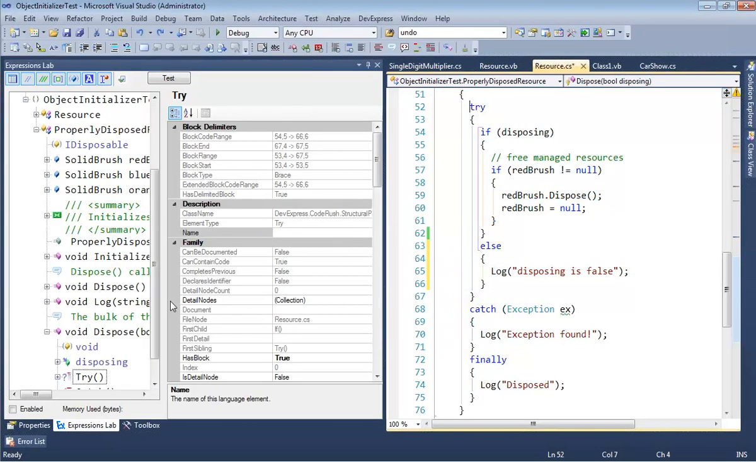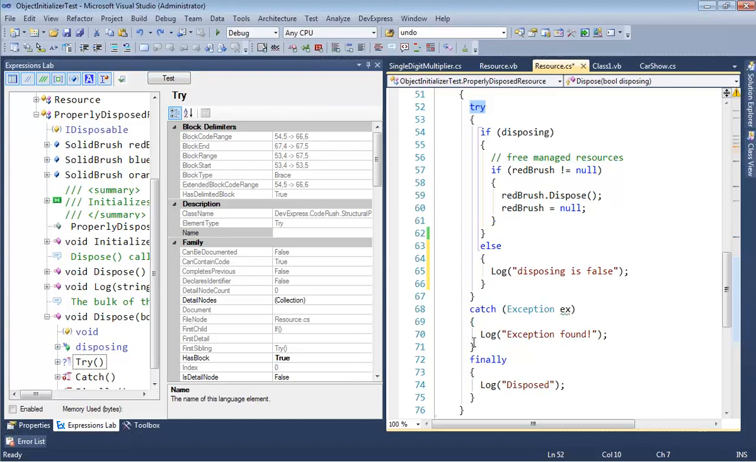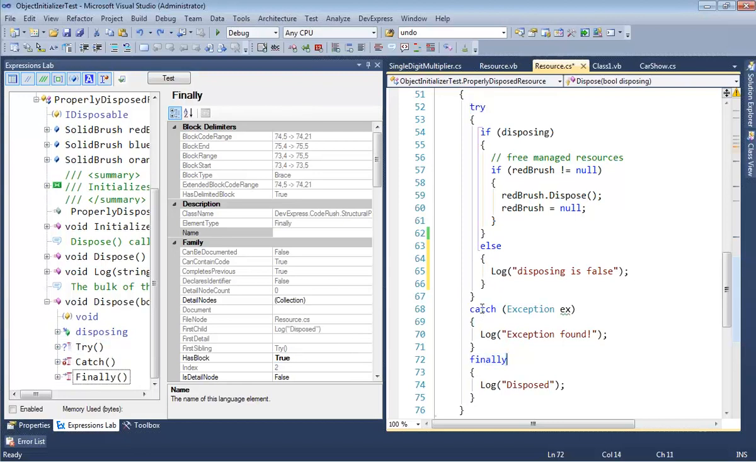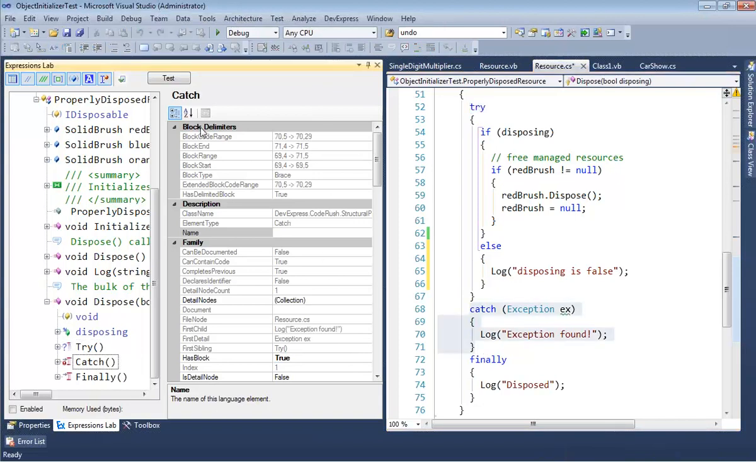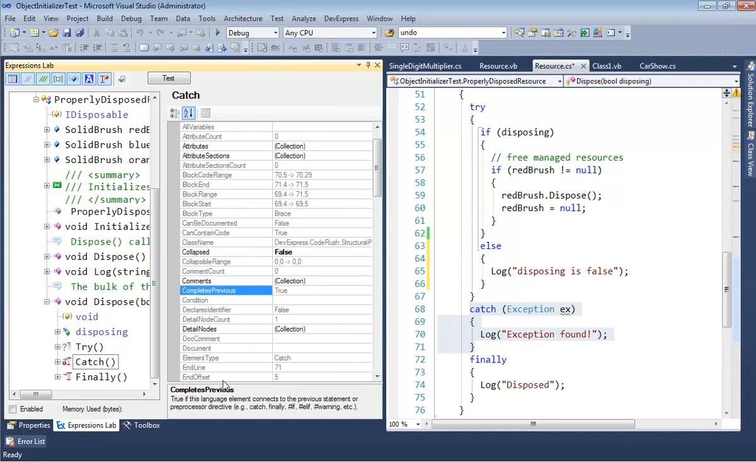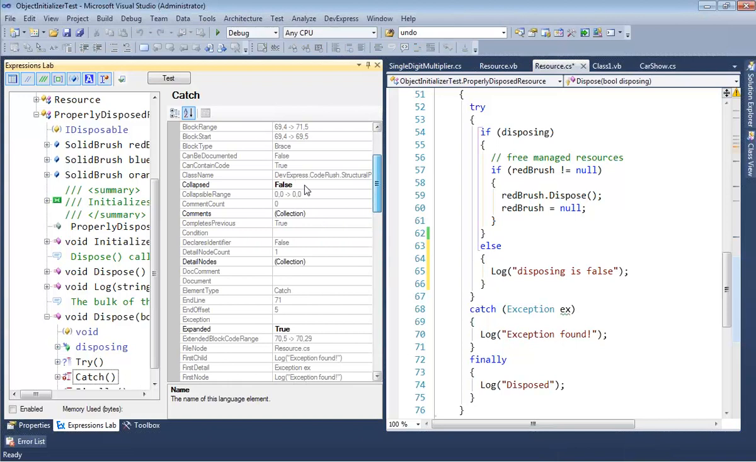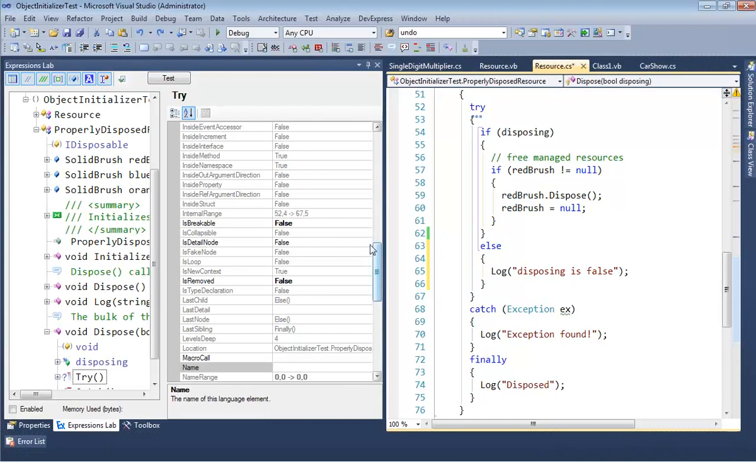What if we put it up on the try? Its siblings are catch and finally. Okay? It doesn't make sense to make catch a child of try, or finally a child of try. It's a sibling to it. However, it's a special kind of sibling. In fact, I think there's a property in here called completes previous. There it is. True if this language element connects to the previous statement or preprocessor directive. So if we're here on the catch, completes previous should be true. There it is. But if we're up on the try, completes previous doesn't make sense there.